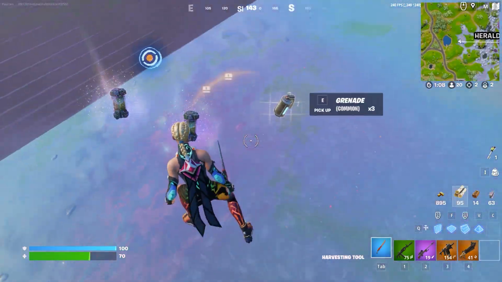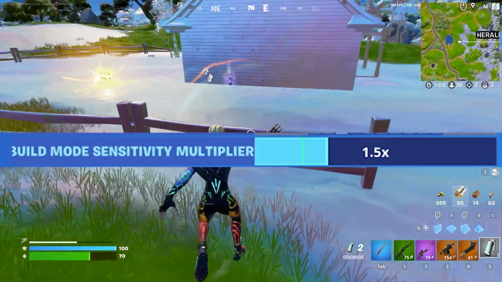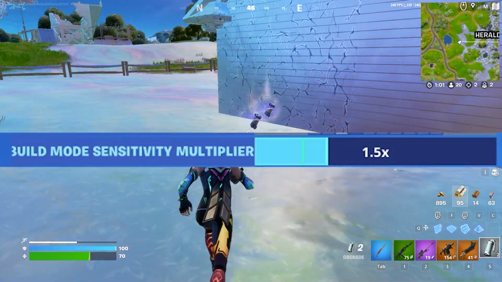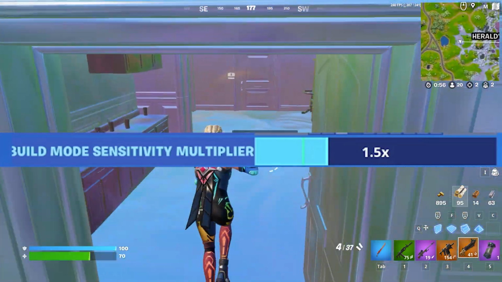Next comes to the sensitivity part. The main important thing is the build mode sensitivity in the multiplayer mode. It will be by default 1. So I have put it on 1.5. You can choose between 1.5 and 2, any value you can choose.